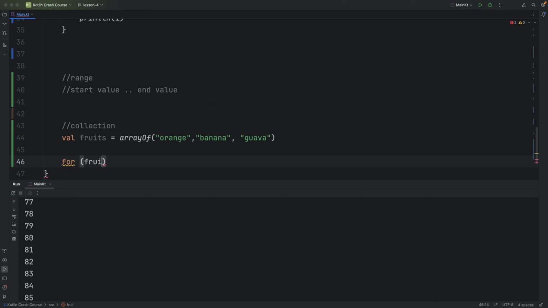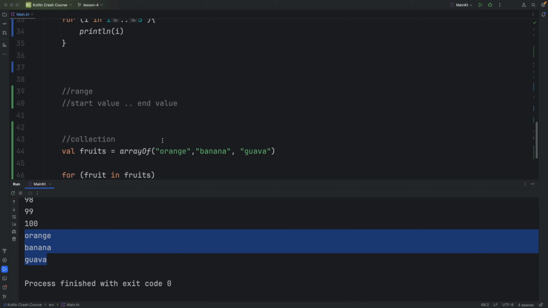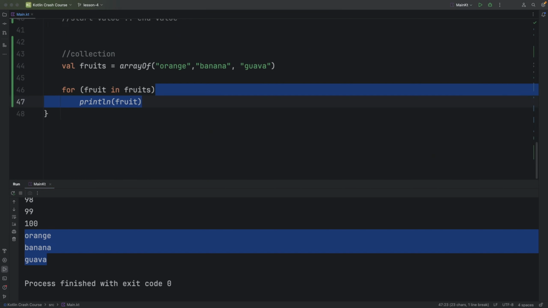So you can iterate over collections, or over ranges where you specify the start and then the end value. And if it's a single statement, you can remove the curly brackets. So that's it for for loops in Kotlin. In this video, we learned how to iterate over ranges and collections, and now you can use loops to make your code more efficient.